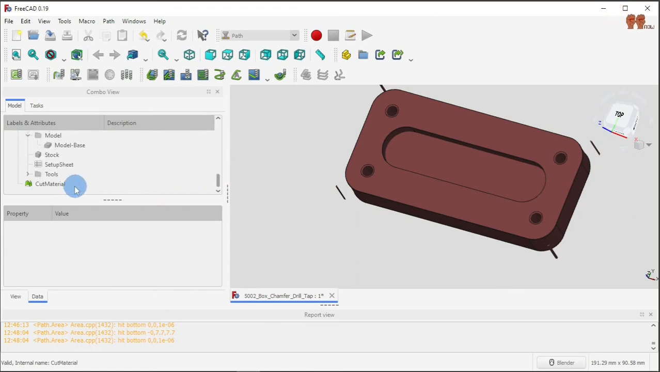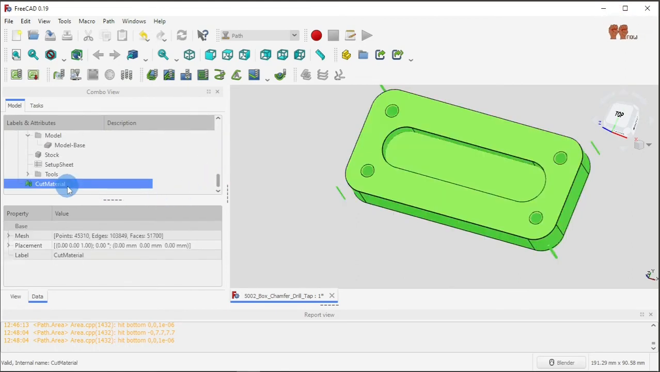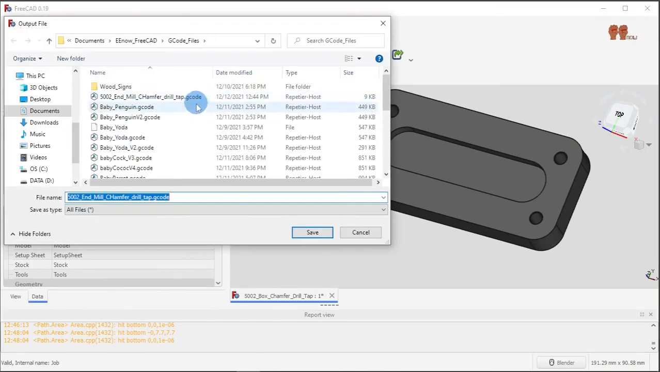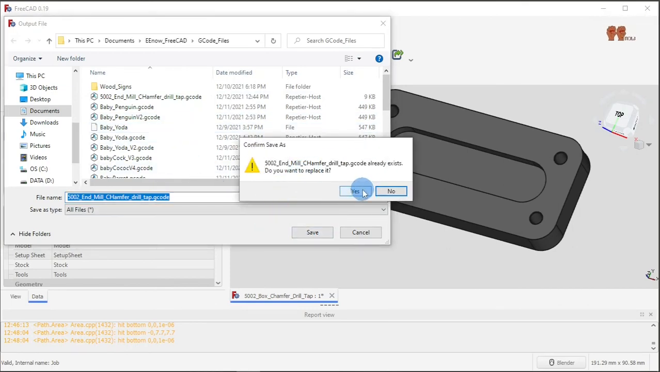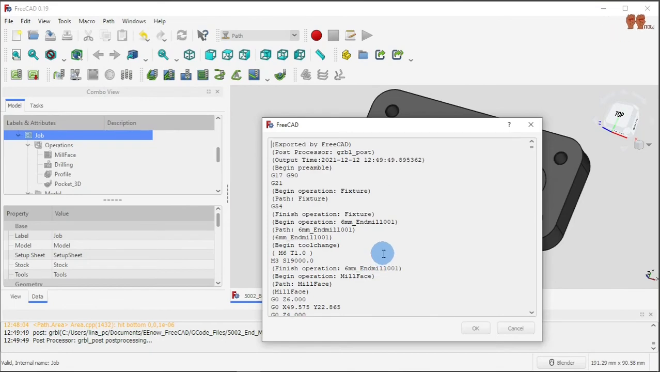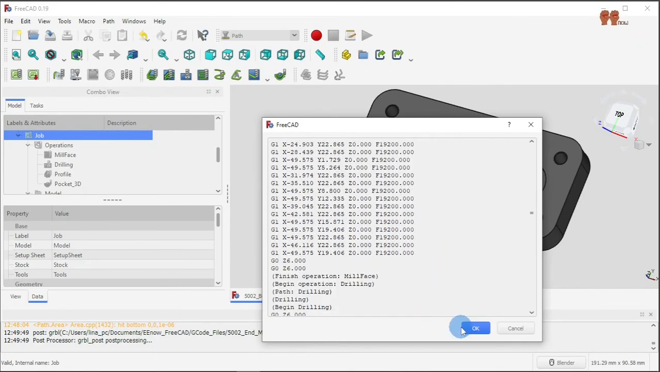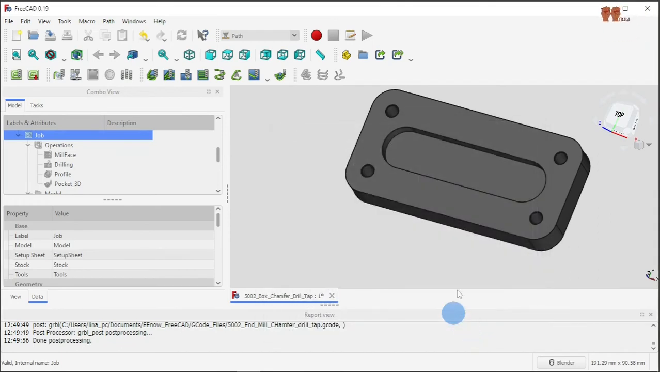Okay, so take that out. Now generate G-code. Save, and it's going to say do you want to overwrite it. Say yes. There you go. Okay.